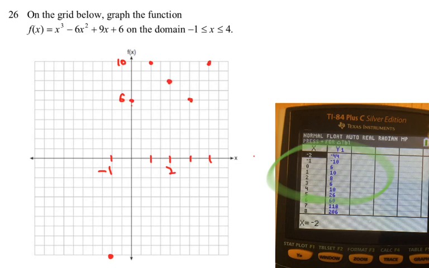Once you plot them, you just have to connect them approximately. That becomes our answer.